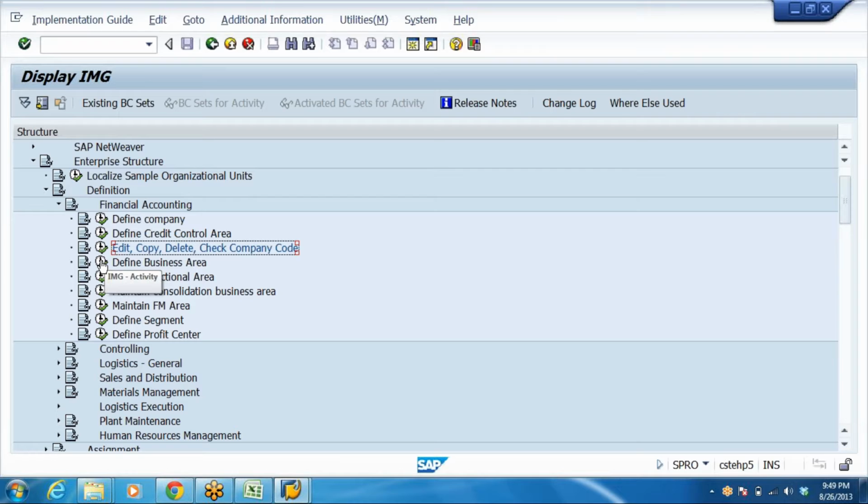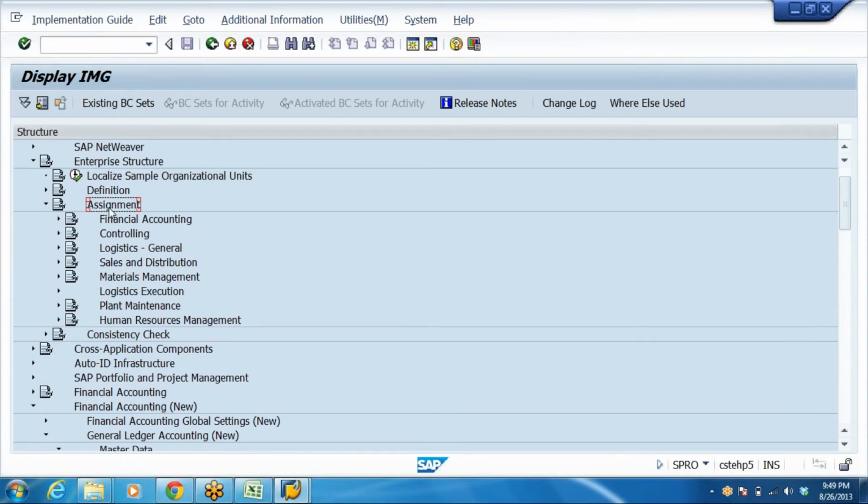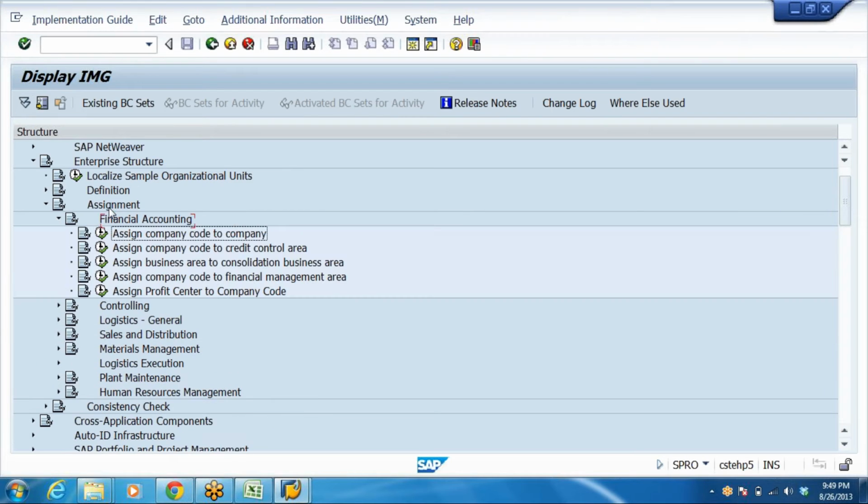Right, define business area. The same business areas we can use, we have created already, right? Nothing wrong. Then when coming to the assign business area, assign company code to company. Right, assignment, financial accounting. Right, assign company code to company.